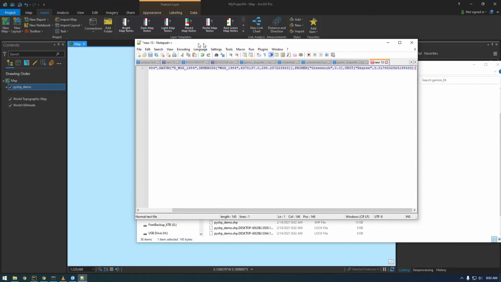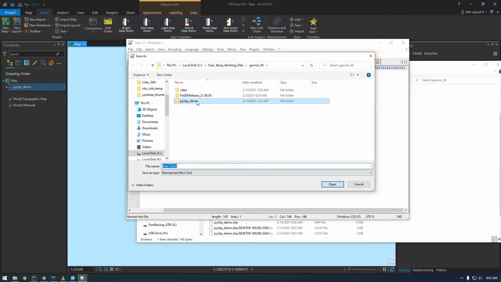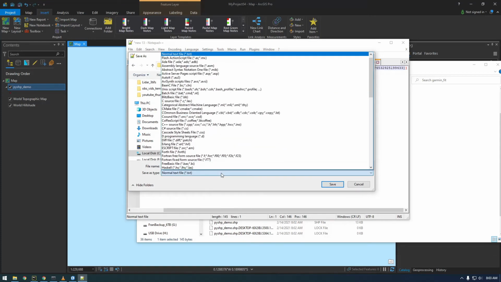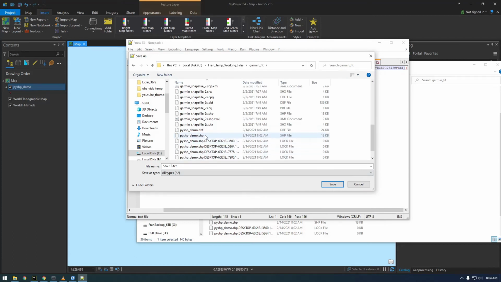And we're going to call it the same name as the shapefile. Where did it go? See all the files here. We're going to name it PyShape demo.prj.